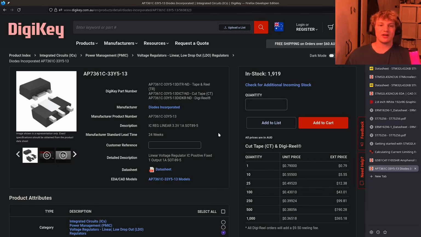This is the voltage regulator that I've chosen. I've chosen it for a couple of reasons. The first reason is that it has a 3.3 volt output, which is exactly what we want. It'll step down our 5 volt USB to 3.3 volts. The second reason is because it has a current output of 1 amp.